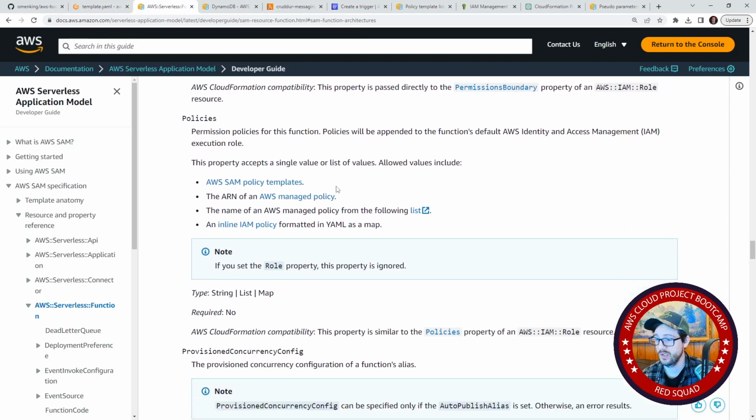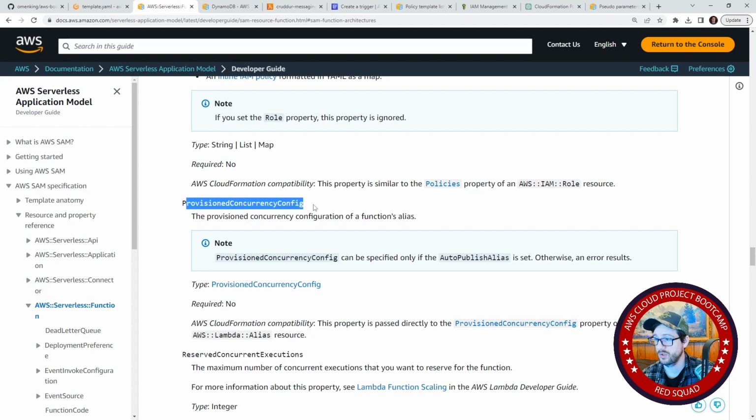Permissions boundary, we don't need that. Policies, we didn't do that. We did role instead. Provision concurrency config. Provision concurrency, basically, is where you run your Lambda all the time. It pre-warms your Lambda, so basically you have dedicated compute. It's kind of like serverless functions like Fargate, where once it's running, it's always running. The idea is to get rid of the cost of cold starts, but we don't care about that.